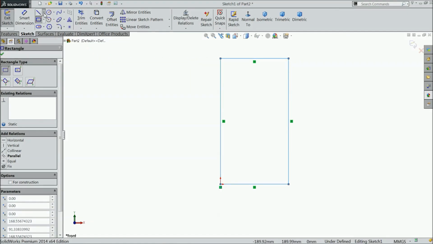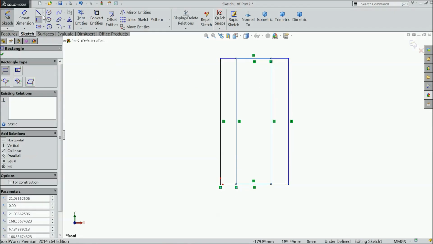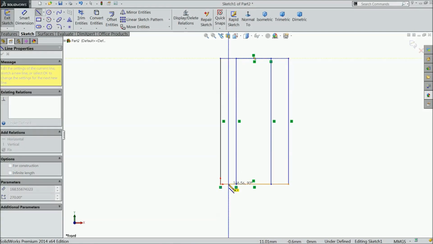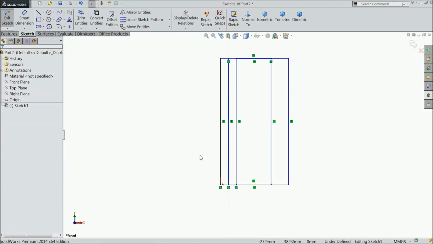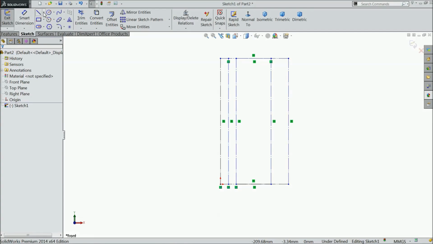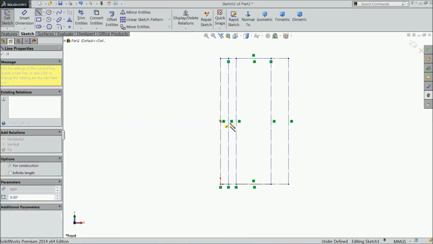OK. Again draw one rectangle. OK. Now choose a line. OK. Now select the whole geometry and select for construction. Click OK. Now choose center line and draw one horizontal line from midpoint to midpoint.